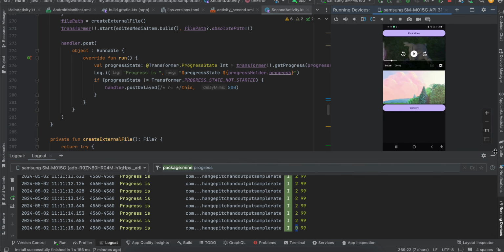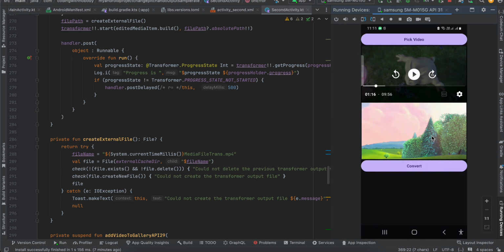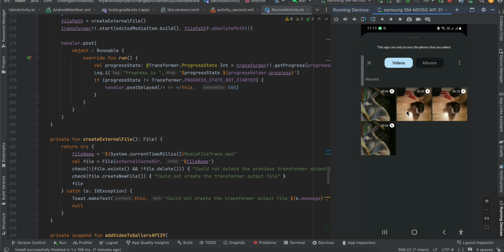And if I show you the output, here you can see the second video is also playing. Now if I click on pick video, you should see 4 videos displayed, because this new video has also been saved. So yeah, that's it.